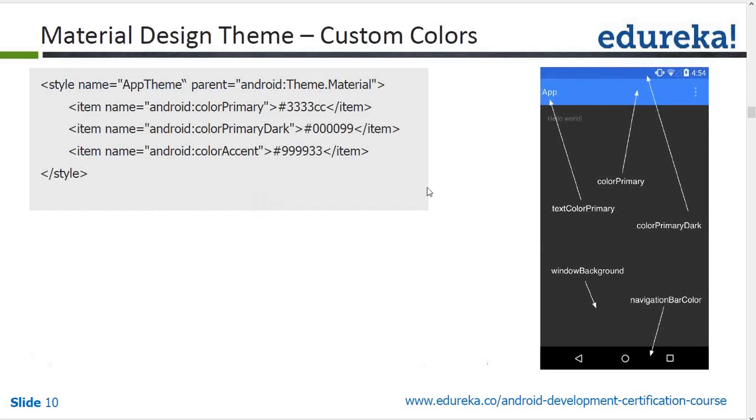When I said toolbar, the toolbar is the top area which you can see over here. This area is called the toolbar in Android. You can change the color of the toolbar, and you can also apply different styles to your toolbar.